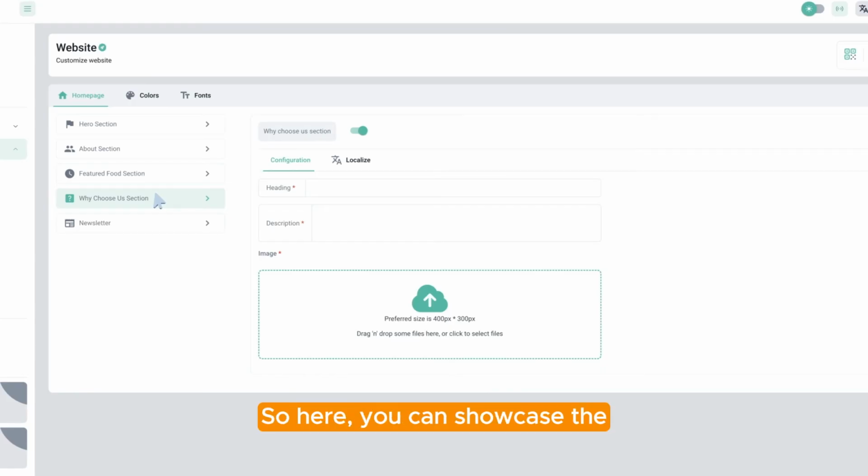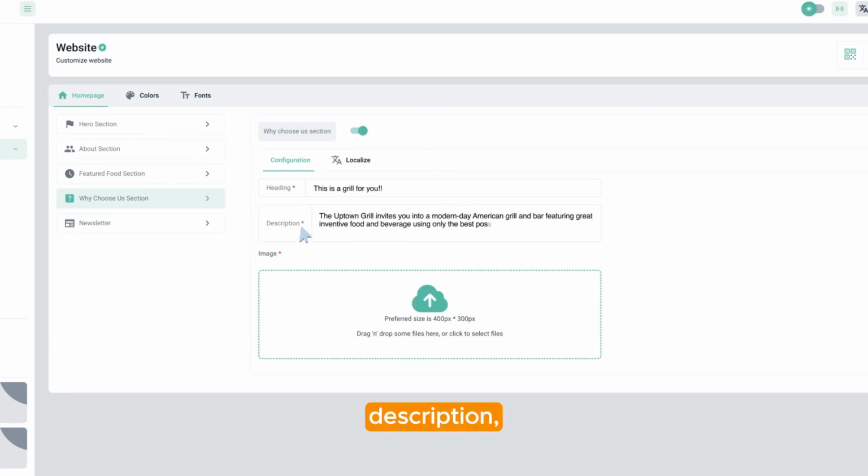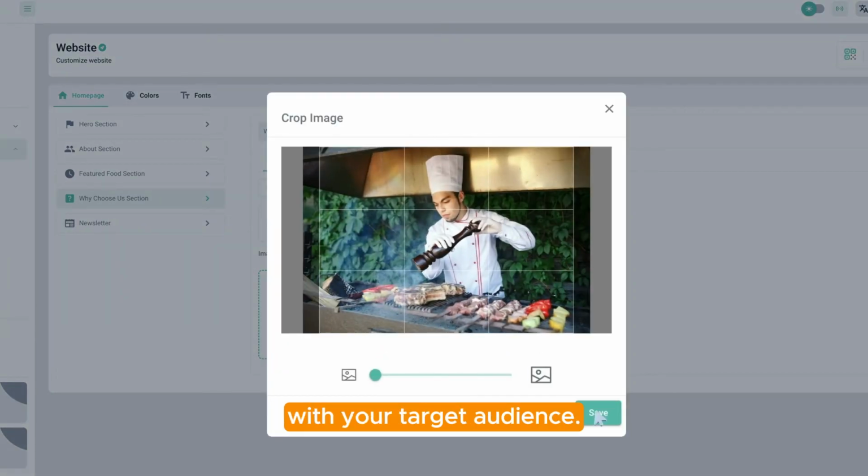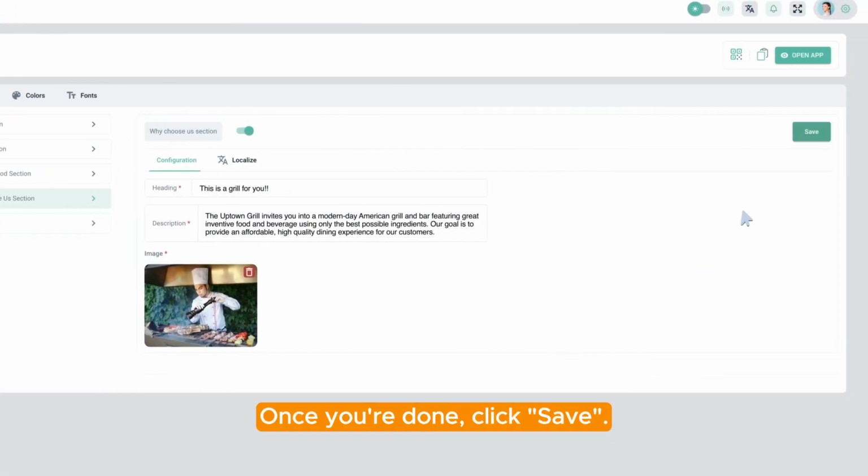So here, you can showcase the unique qualities that make dining with you a one-of-a-kind experience. So add a heading, description, and an image that resonates with your target audience. Once you're done, click Save.